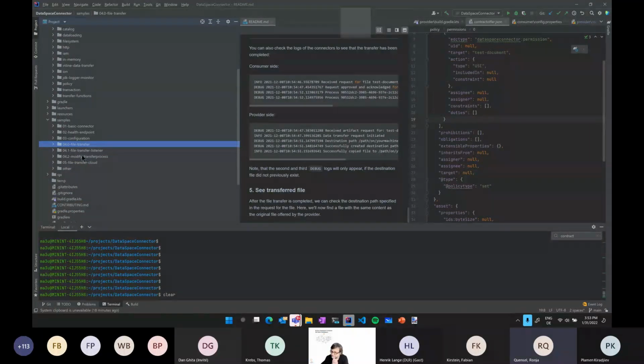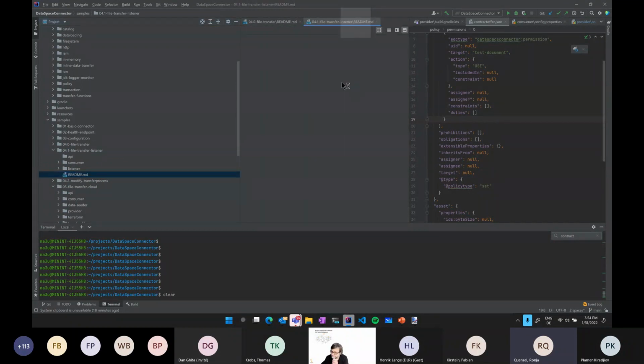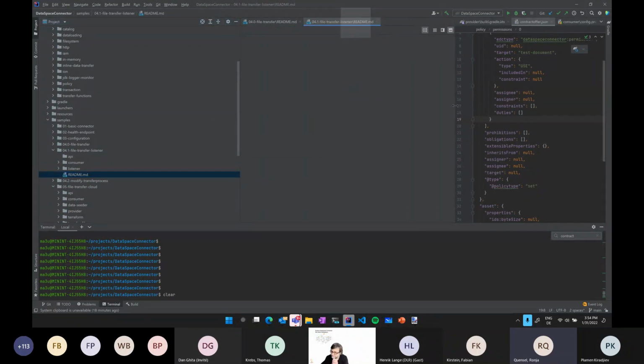Maybe to give a short idea of what these next two samples do. Sample 5 is pretty self-explanatory. We're still performing a file transfer, but in the cloud. But the samples 4.1 and 4.2 introduce additional ways that we can react to state changes within a state machine. That's what we have with this listener in sample 4.